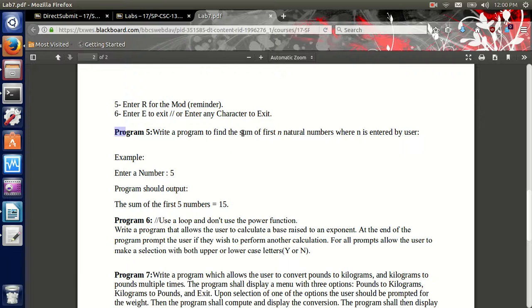This is: write a program to find the sum of first n natural numbers where n is entered by the user, and this is almost like the factorial. The sum here we're adding, and the factorial we were multiplying. So let's see, what do we have here?